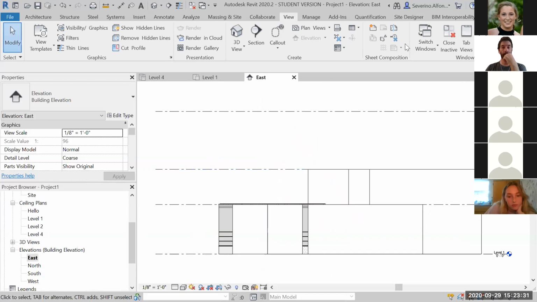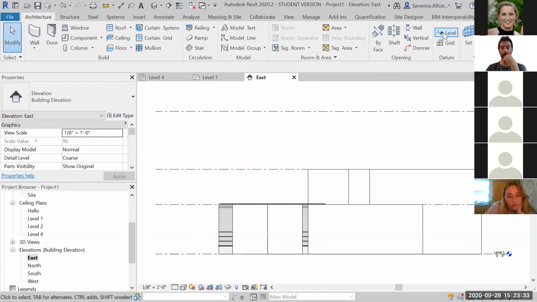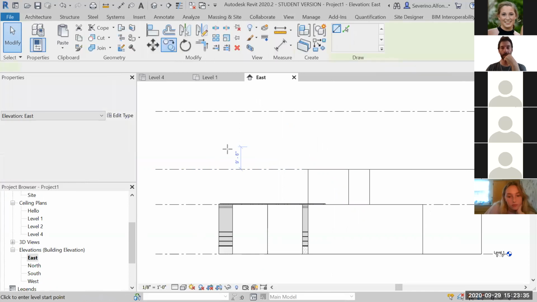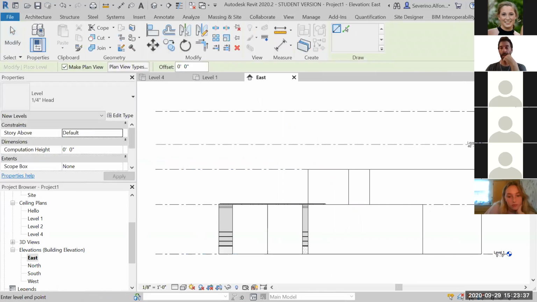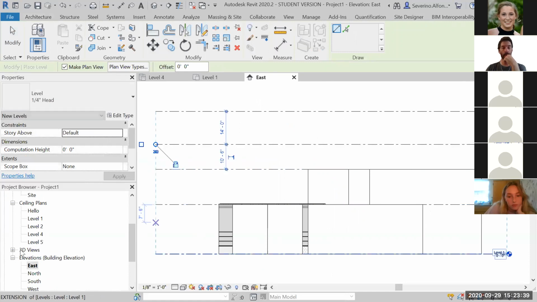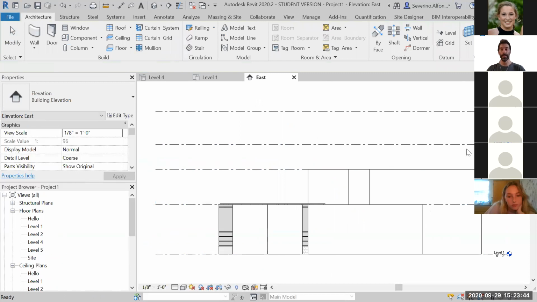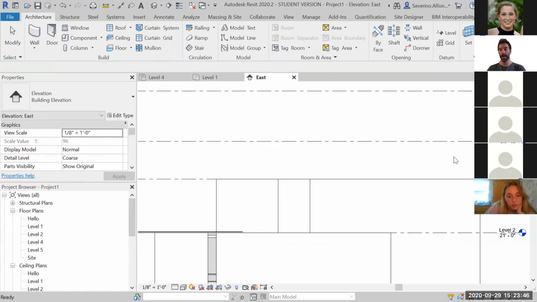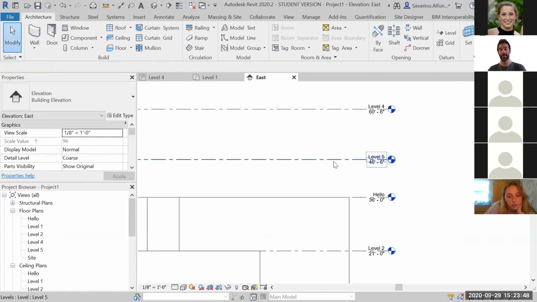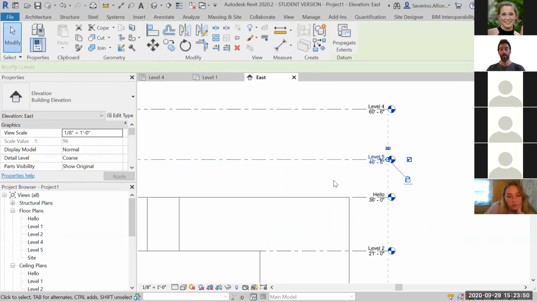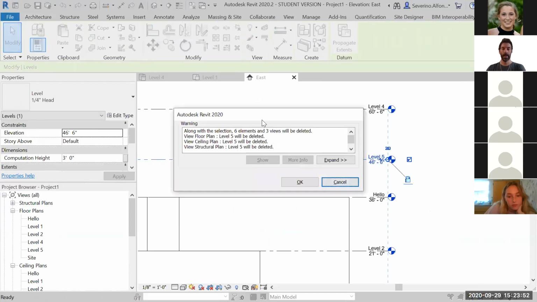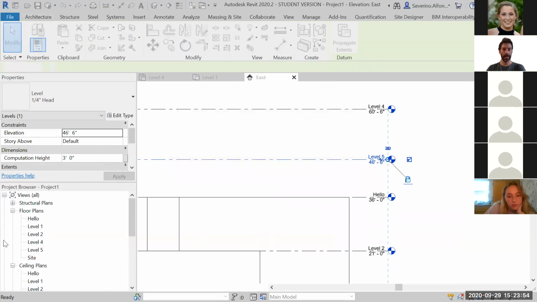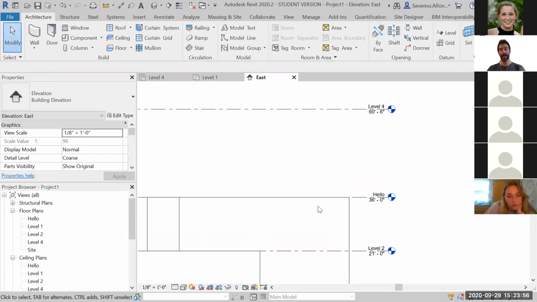When you create a level from scratch, you go to Architecture, Level, and then you click 2 times. In this occasion, it will always appear directly in both ceiling plans and floor plans, because Revit thinks, okay, that level must be important. There must be a floor there. When you delete the level, it's also going to delete all of those views that were created.